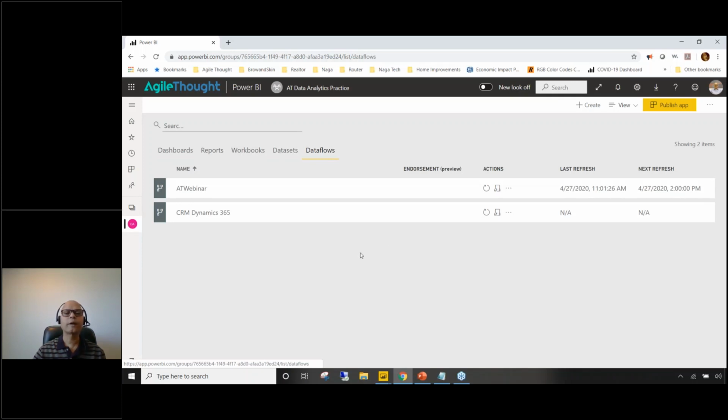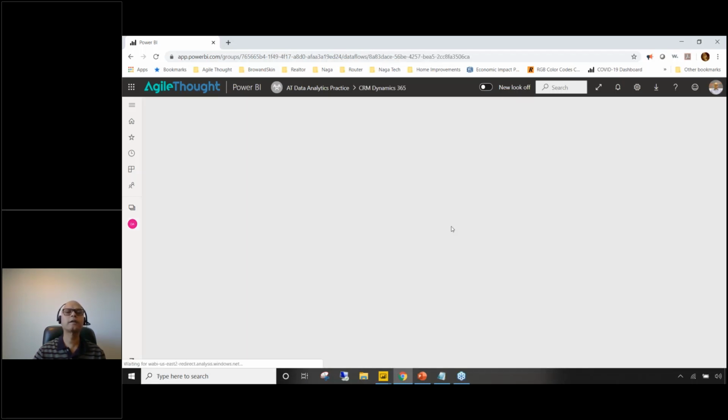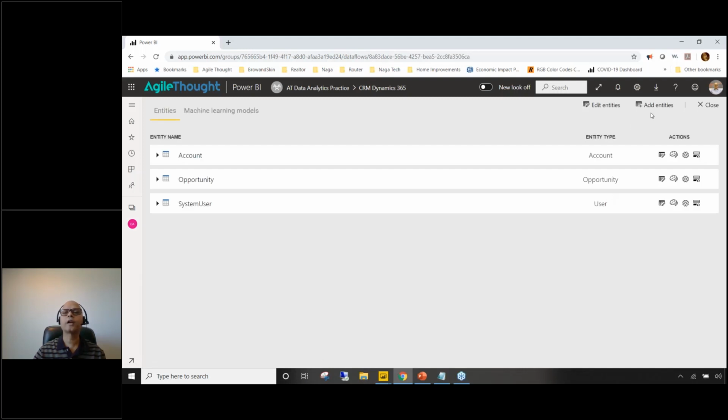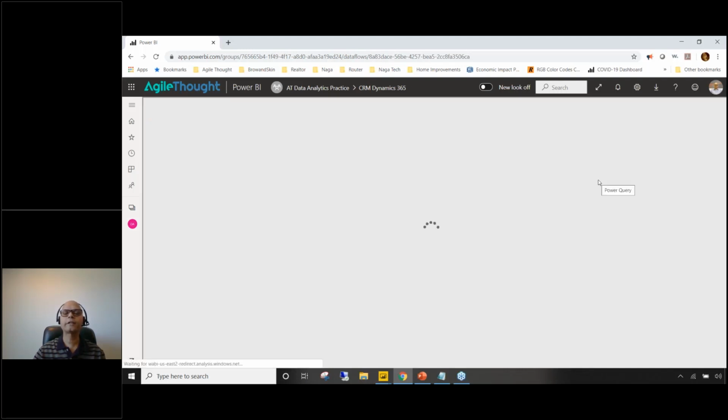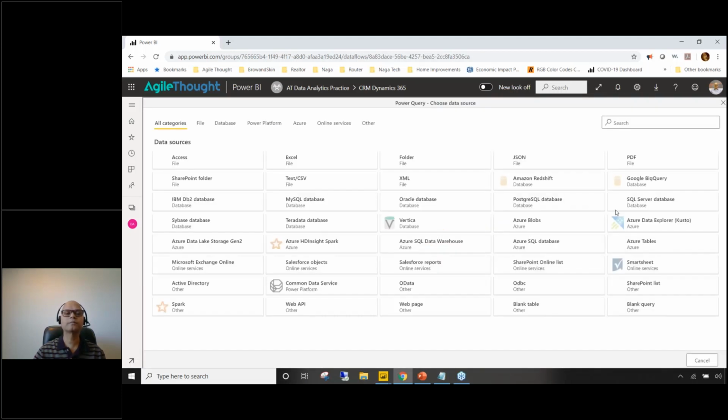Okay, so you might have a question. Now that I created a data flow, how do I add entities? Basically it is very easy. You can directly click on that data flow, and then you can add more entities. So let us click add entities here. I'll show you those options.